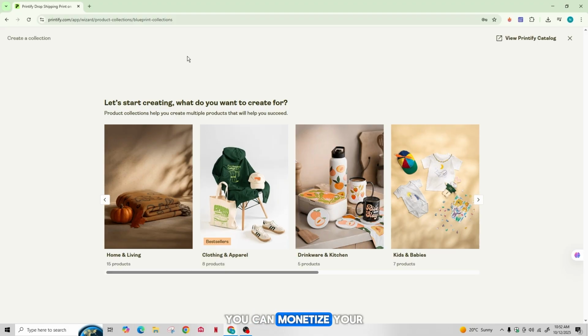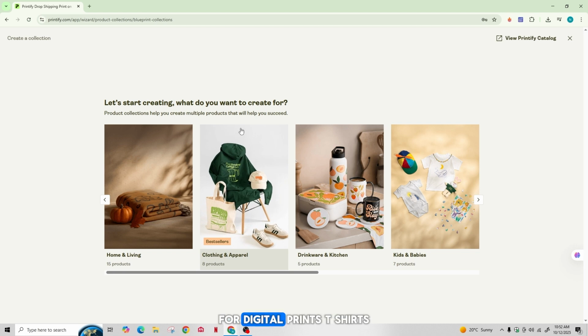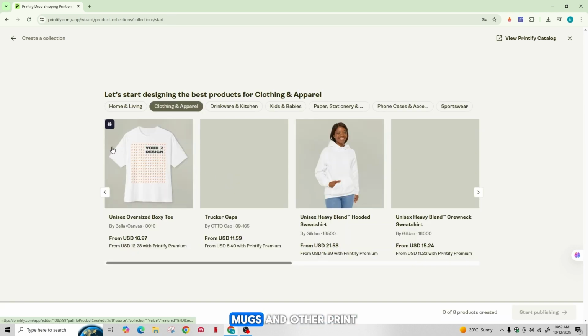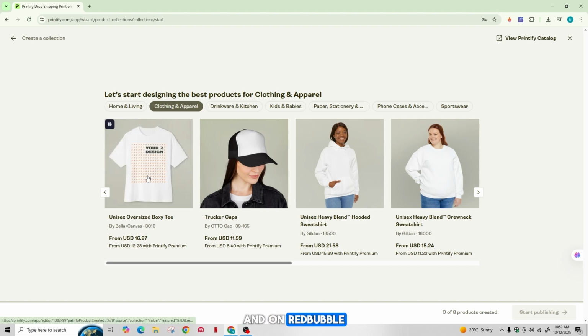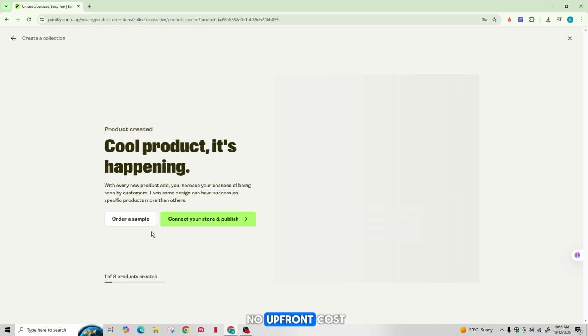Moreover, you can monetize your Nano Banana creations on platforms like Etsy for digital prints, t-shirts, mugs, and other print-on-demand products, and on Redbubble or Teespring or Printful for POD products with no upfront cost, and in Fiverr or Upwork, which offer AI-generated product images or social media graphics as a service.